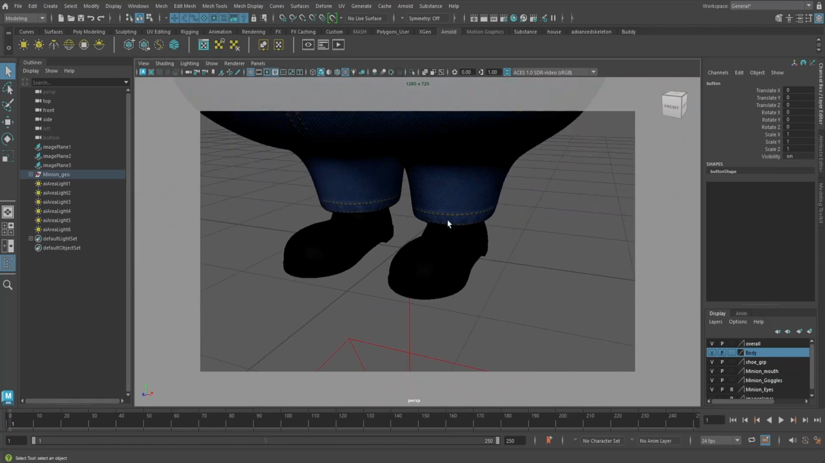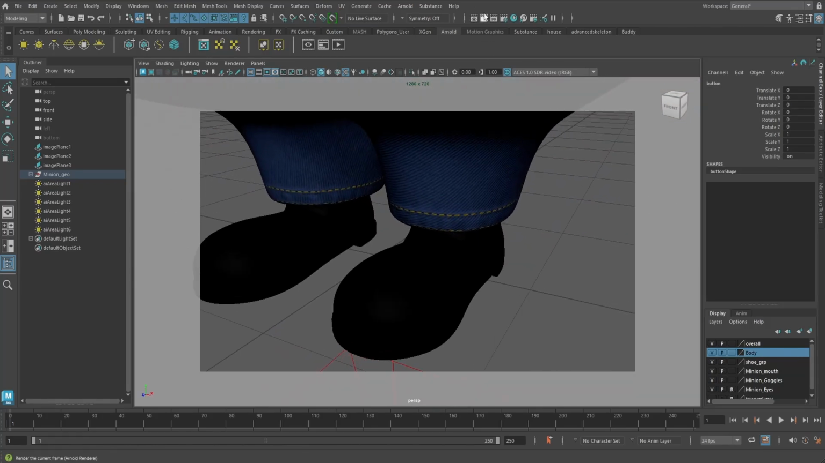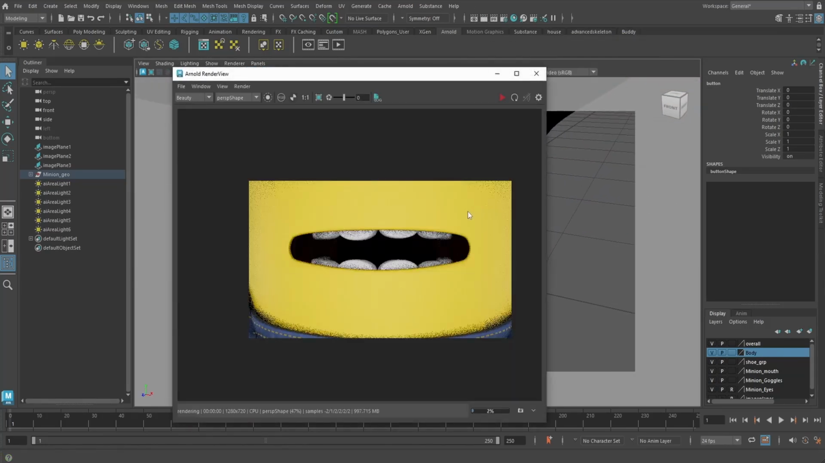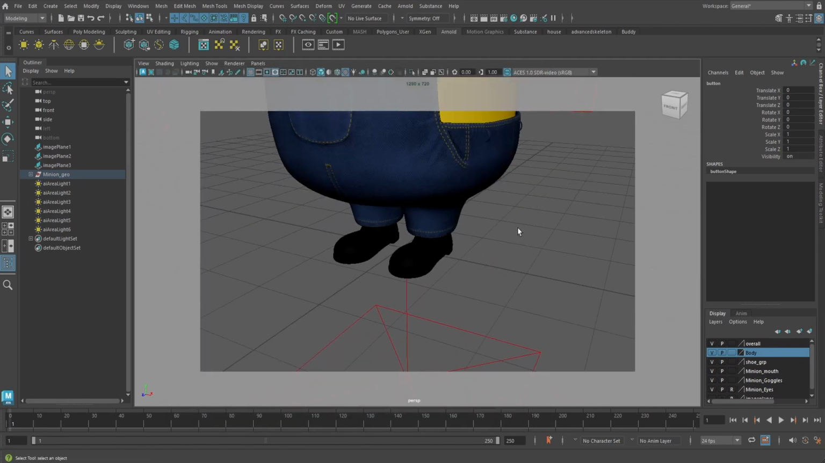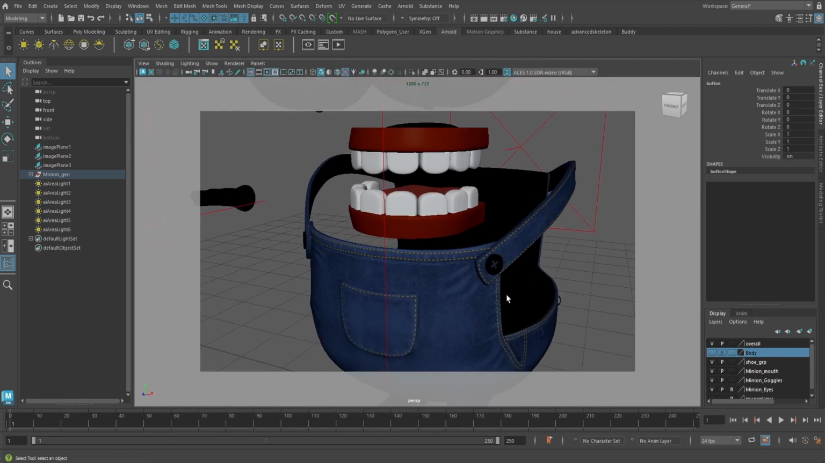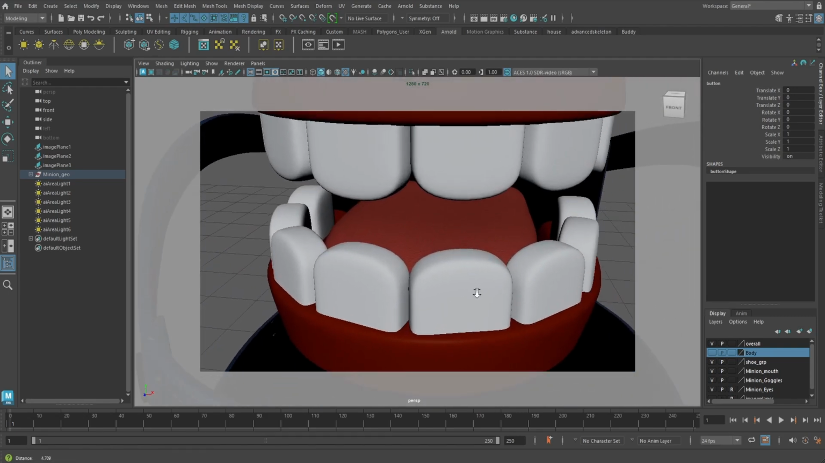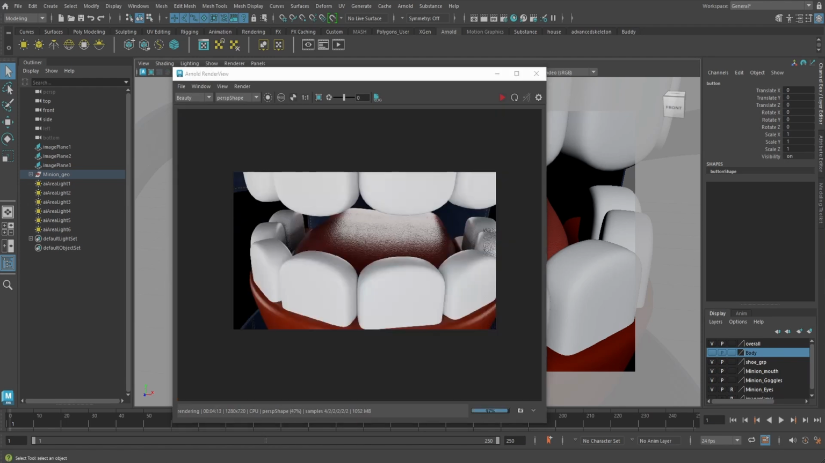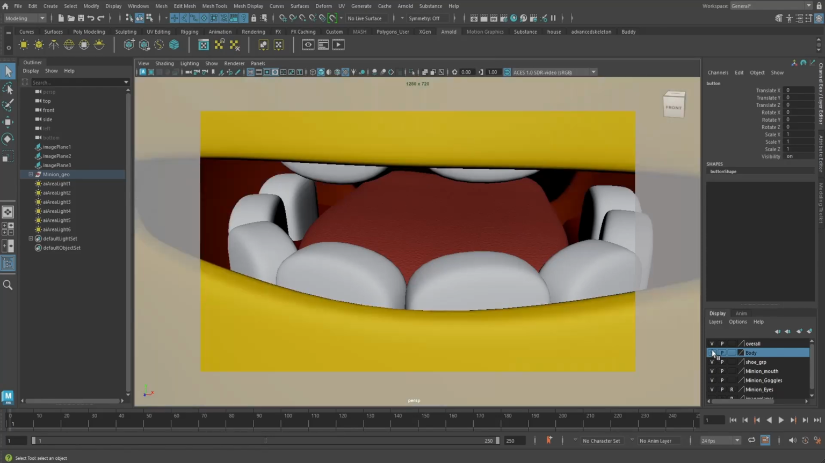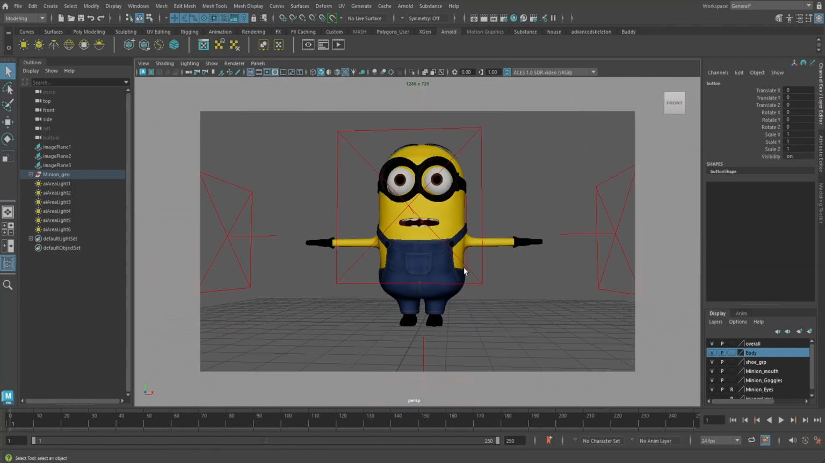Let's take a quick look at the Minion shoes. Let's render it really quick. And it looks pretty good. I can see the leather grain on the shoes. Let's turn off the visibility of the Minion's body, and let's take a closer look at the gums and teeth, and let's render it. And we can see some detail in the tongue there, some texture. And let's turn back on the visibility of the Minion's body.